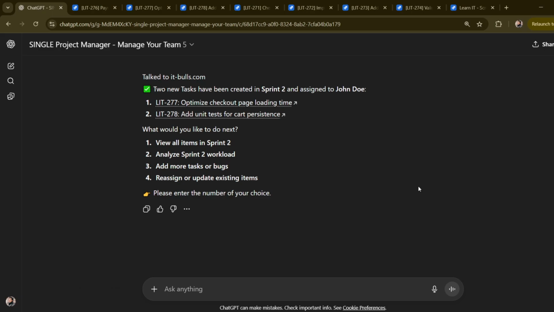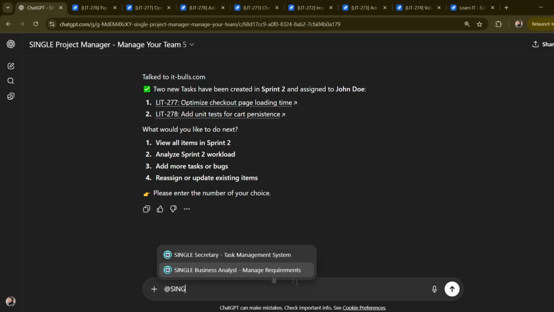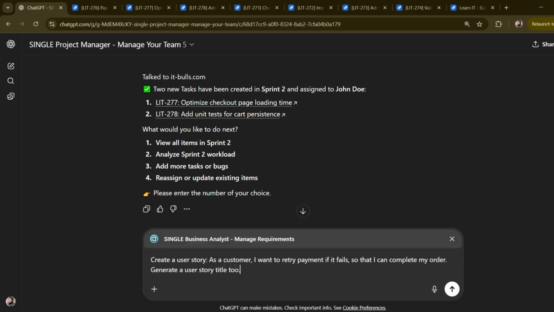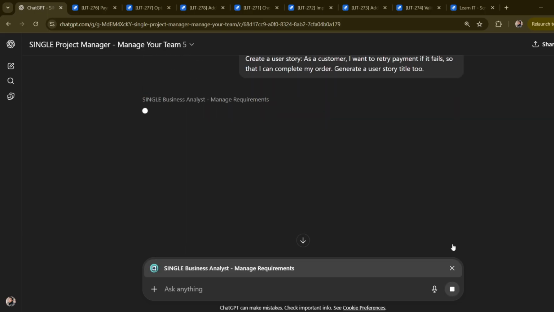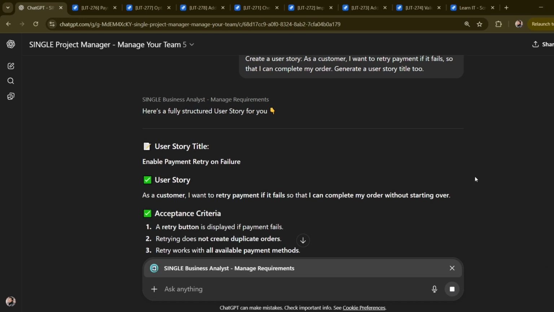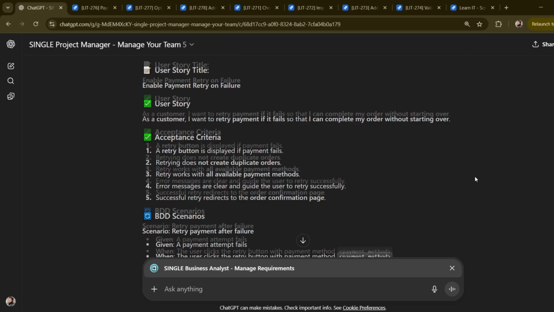And here's where things get even more exciting. If you recall from one of my earlier videos, I demonstrated the Single Business Analyst AI bot. What makes this ecosystem powerful is the fact that you can combine the results of different bots. For example, I might first ask the business analyst bot to draft a user story. Single Business Analyst, create a user story: as a customer, I want to retry payment if it fails so that I can complete my order.